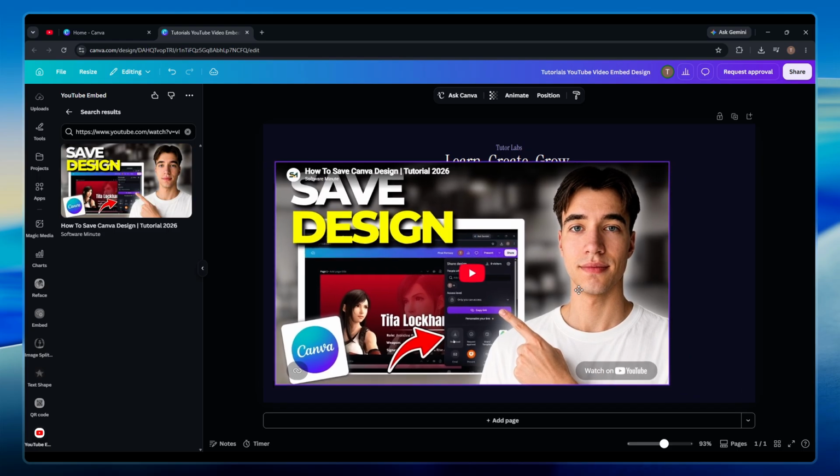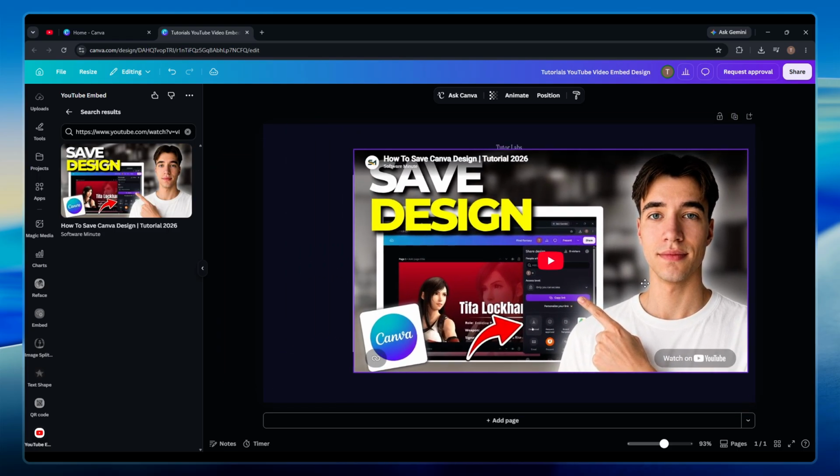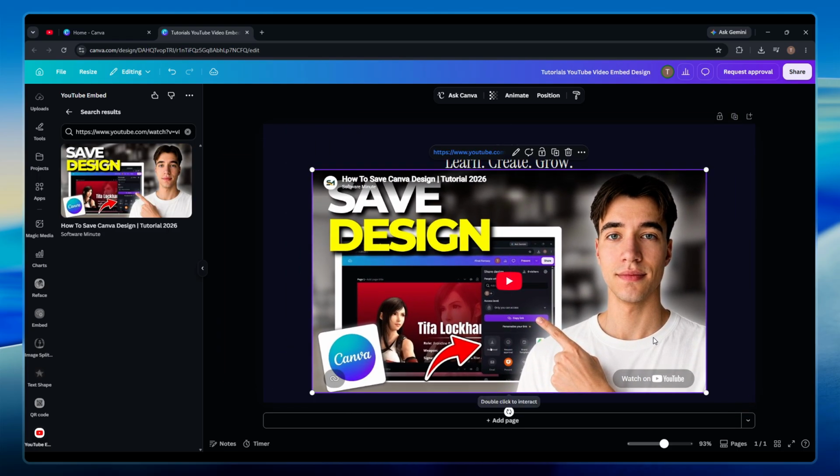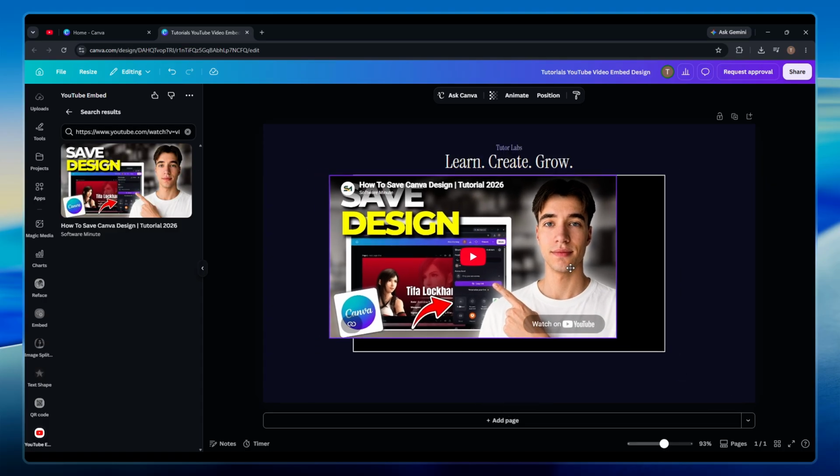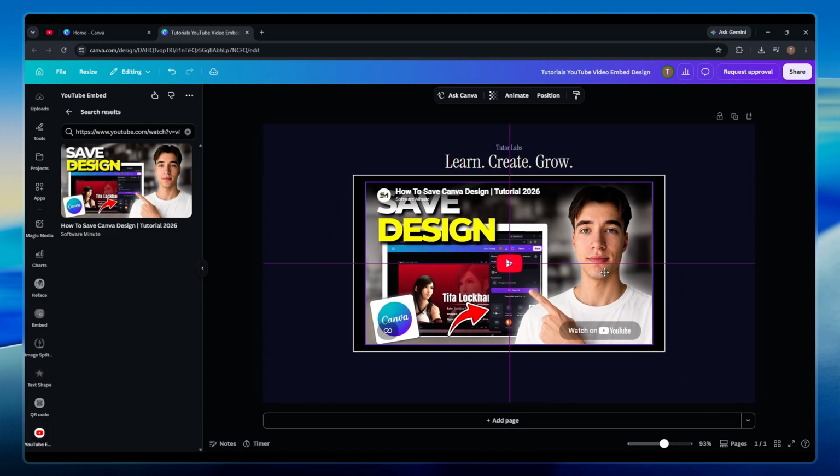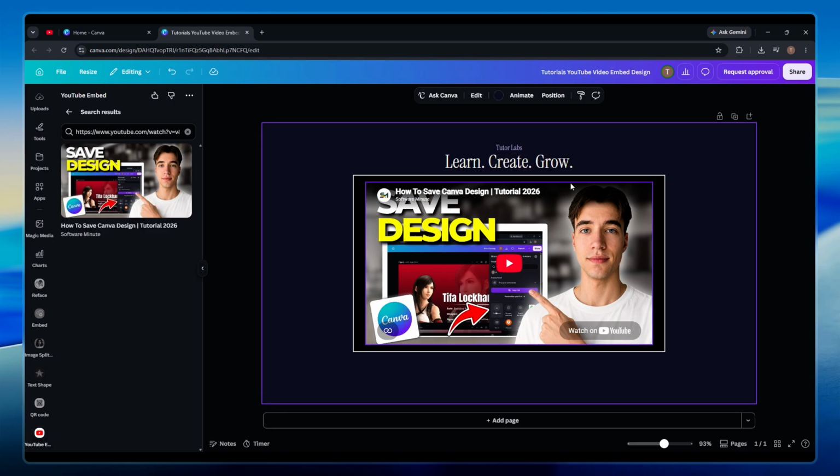Drag the video to the spot you want on your canvas. You can position it anywhere within your design layout. Then resize it by dragging the corners to make it larger or smaller depending on your design needs. The video will maintain its aspect ratio as you resize, ensuring it doesn't look distorted or stretched.